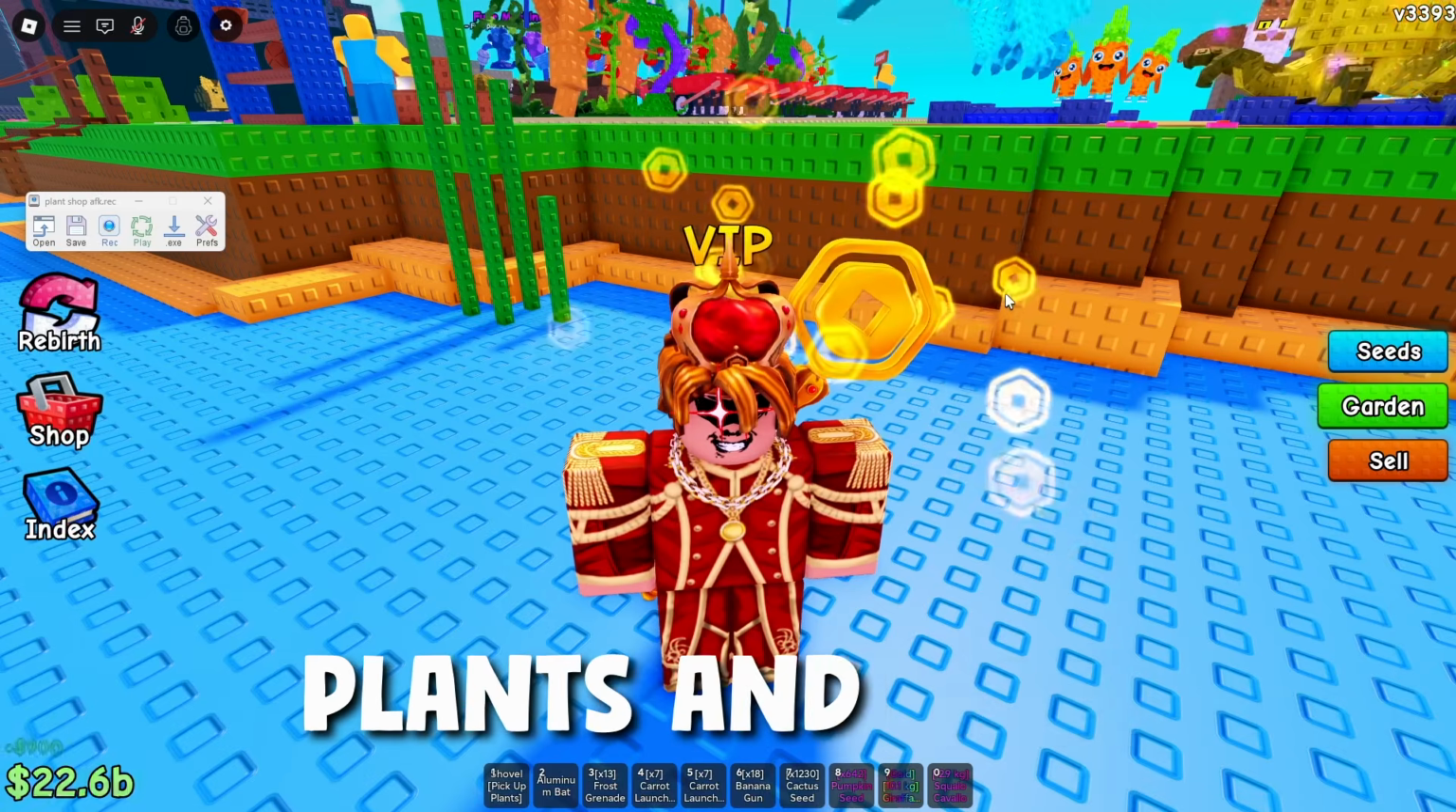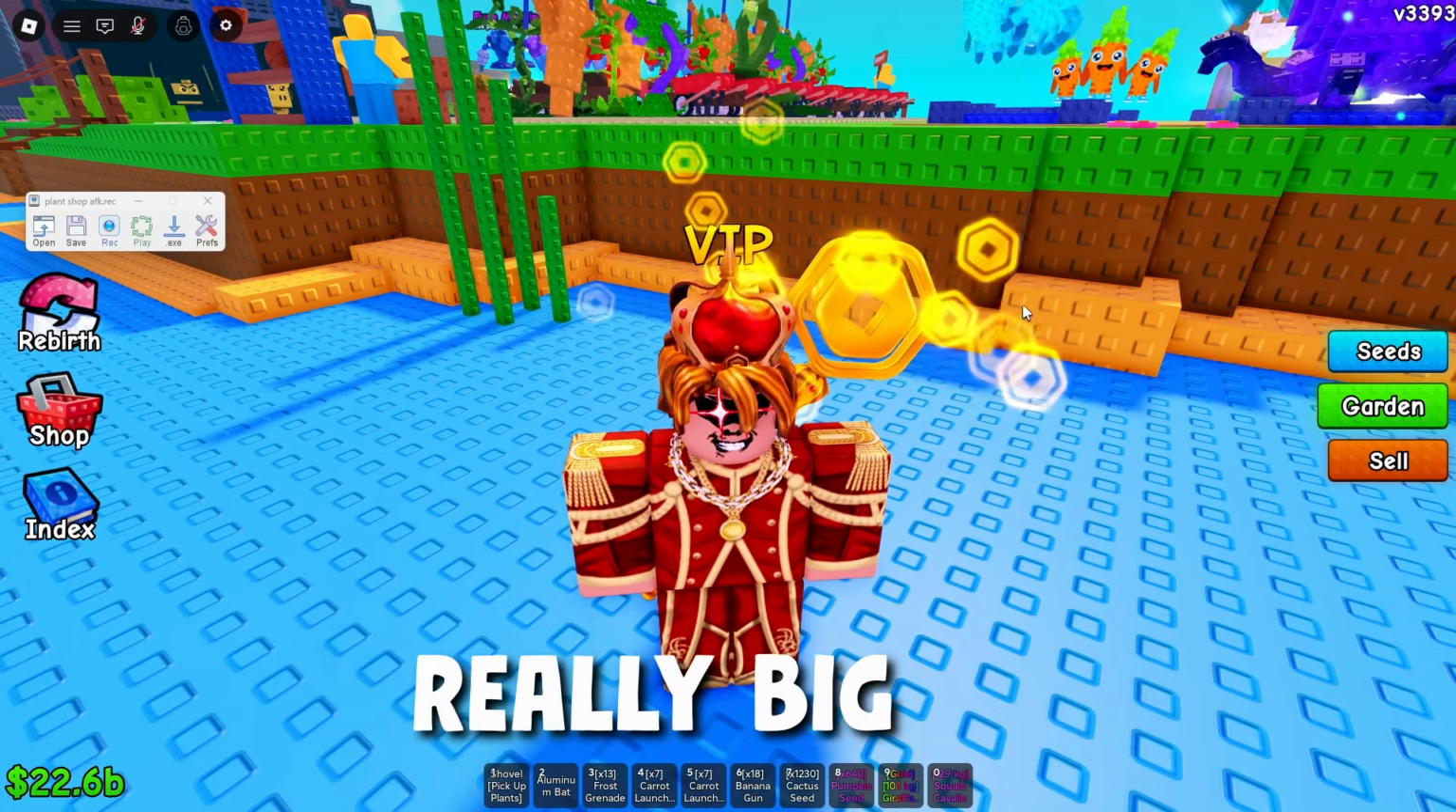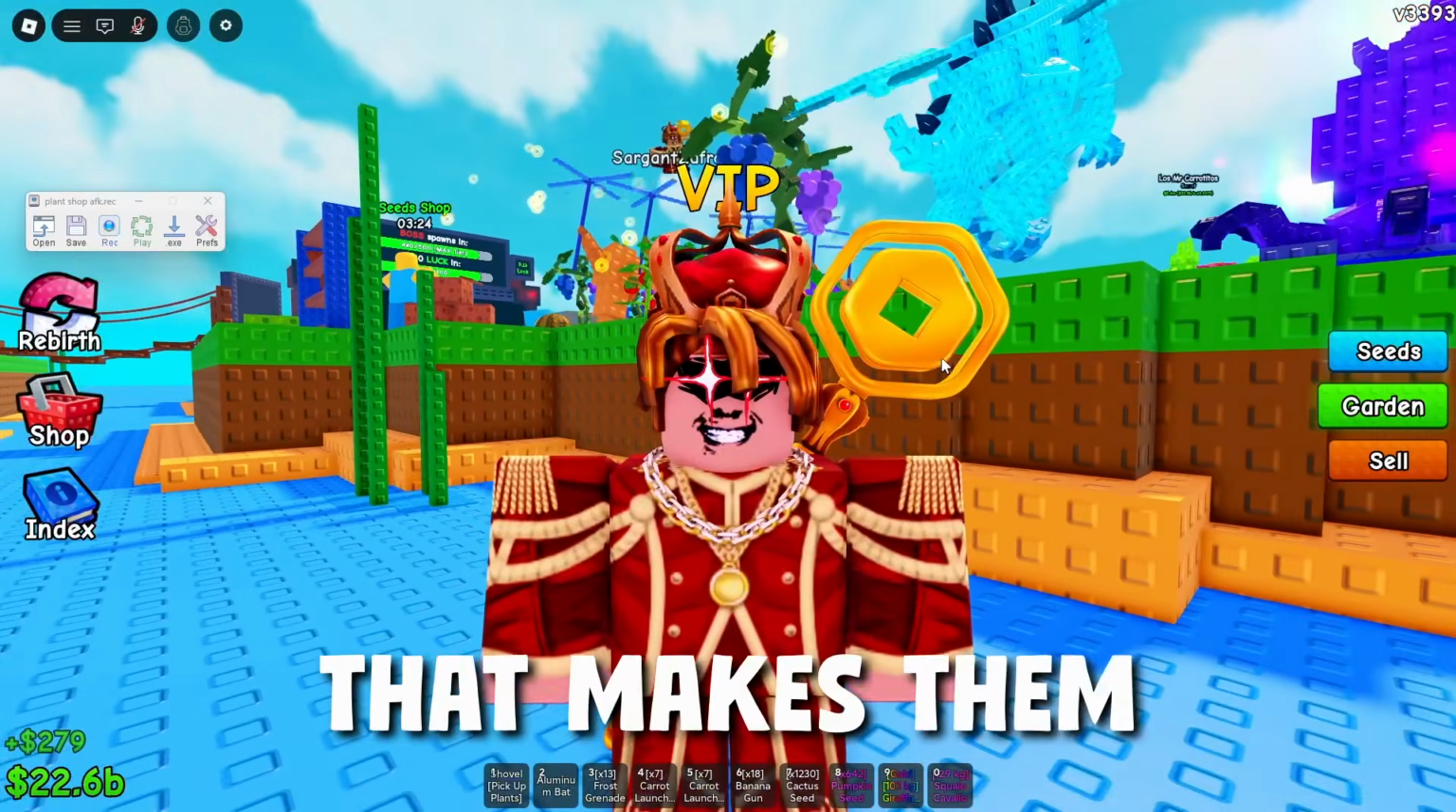So when you place down your plants and grow them, there's actually a really good chance that they can be really big or have a ton of mutations on them. And obviously that makes them better, deal more damage and all that.